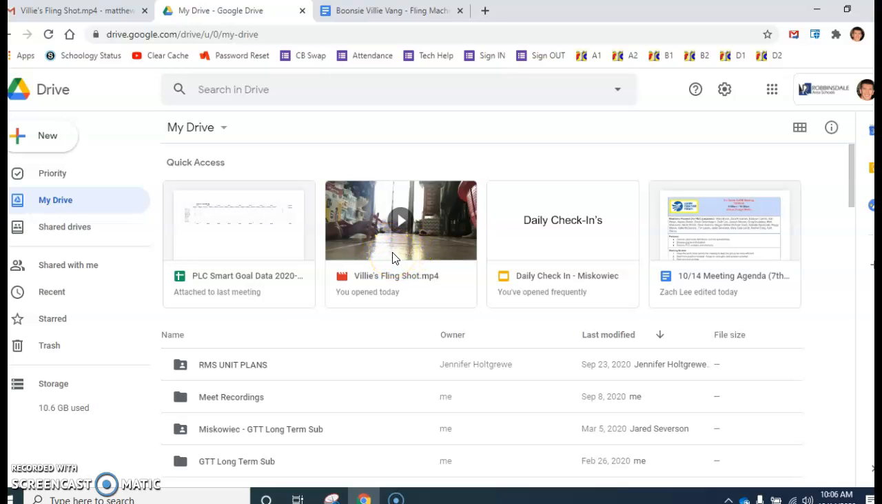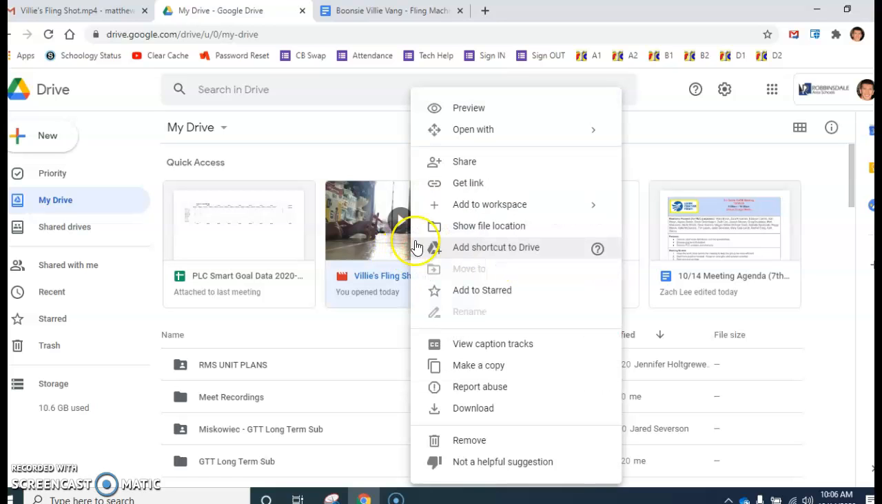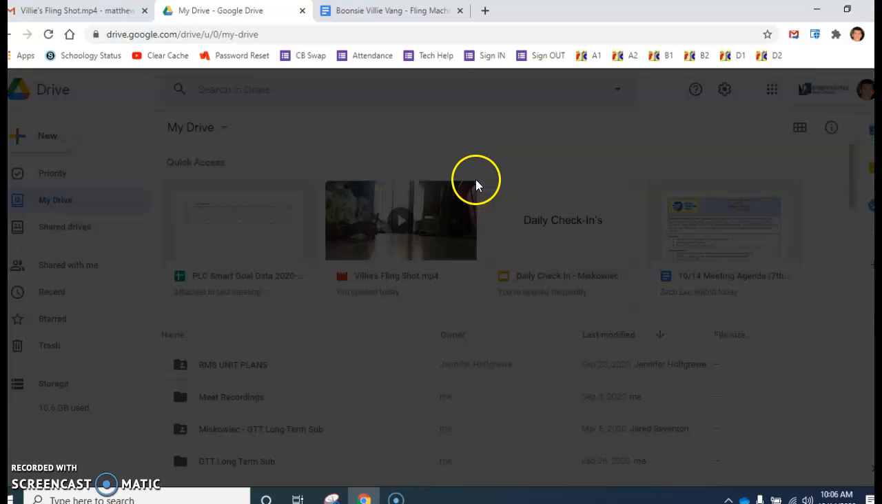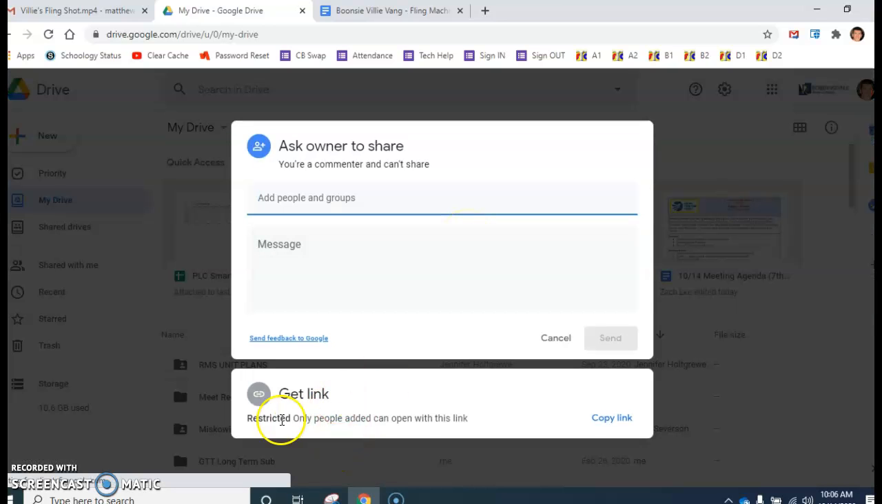So in order to share it into the design notebook, you click on it, right click, and then you'll see share. When you click on share, you then need to take the link. So down below it says get link and copy it.